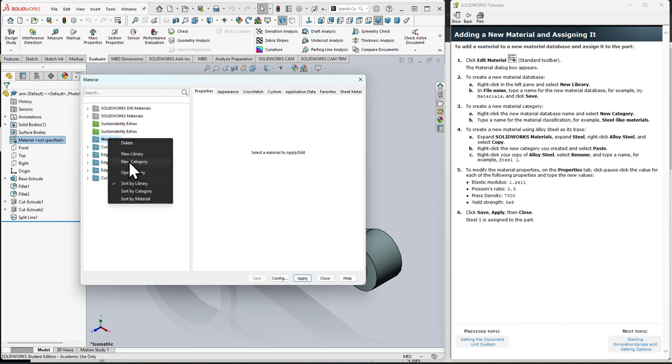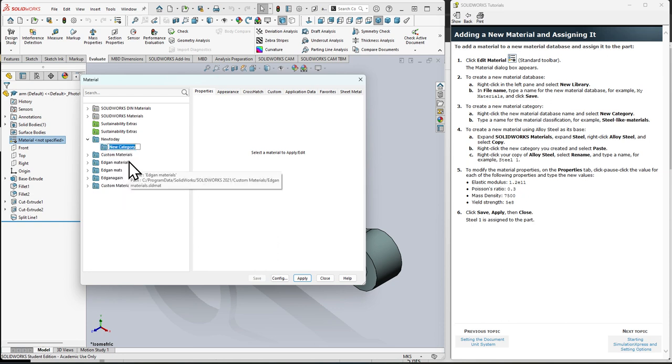I can right-click on that and choose New Category, and under New Category, the instructions tell me to name this one Steel Materials. And then I can just hit enter on my keyboard to have it select that name into place. And now it wants me to go into the SolidWorks materials under Steel and get Alloy Steel and copy it.